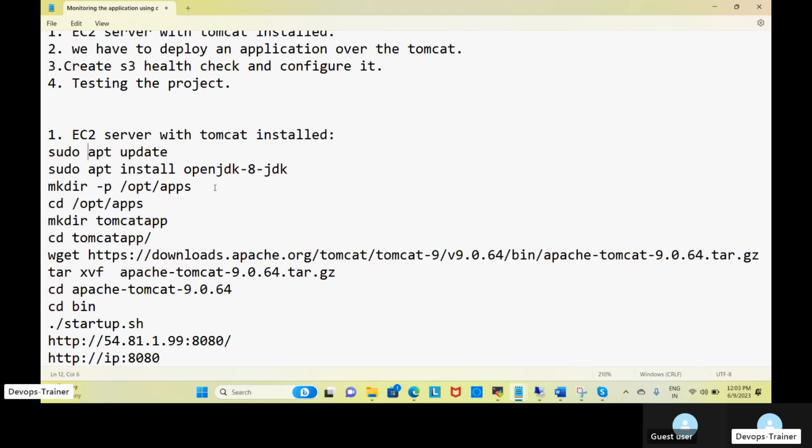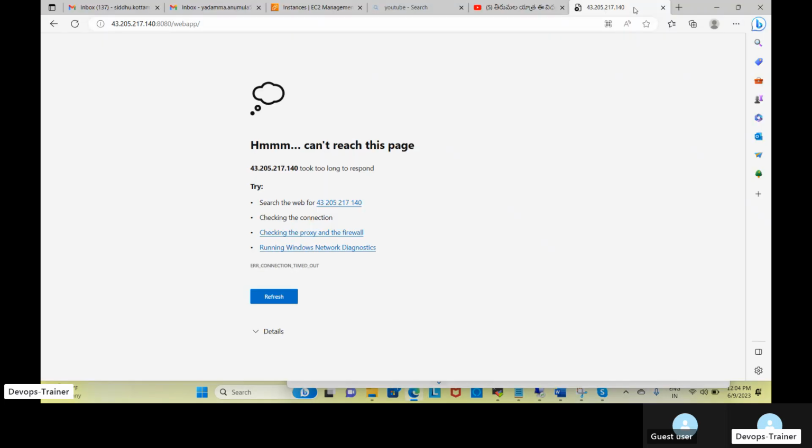After that, once you install Java here, you're going to create an opt apps directory. Then you switch into that directory and create a Tomcat directory. And you're going to get Apache Tomcat from the server. Sometimes this URL may change.